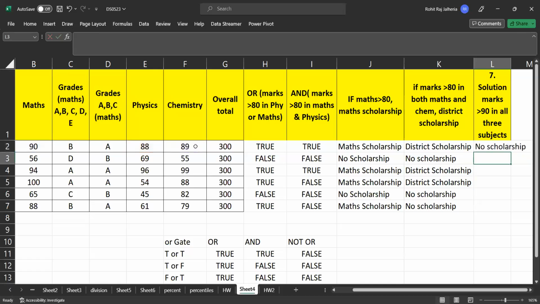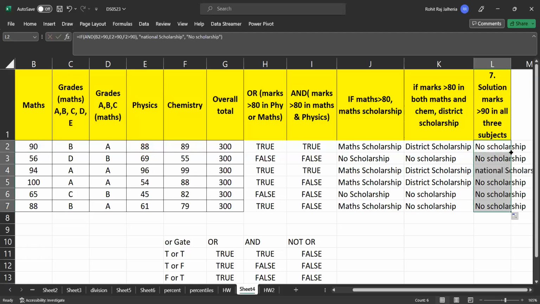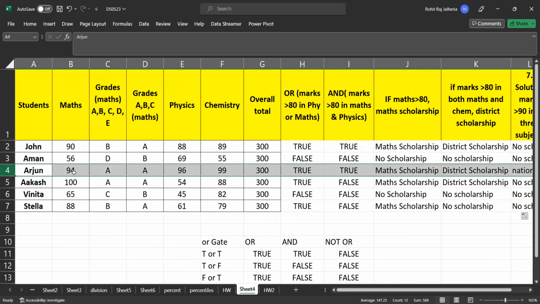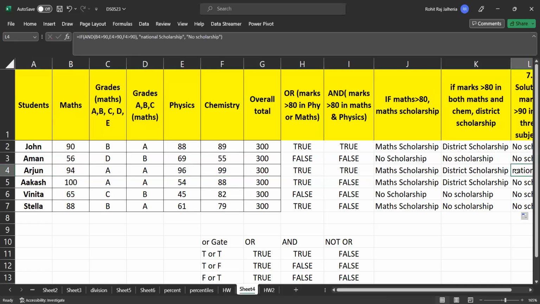Right, so let's execute this. The student is not getting the scholarship, right? So let's see if any student passes this criteria. So basically there's one student only, and the name of the student is Arjun. He's the only student who's getting more than 90 marks in all 3 subjects, and hence he's receiving the national scholarship. All right. So this is how it can be done.